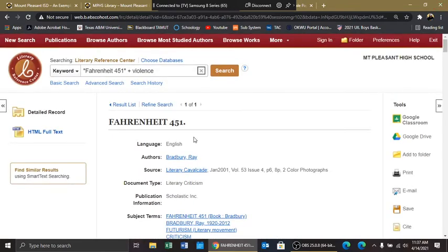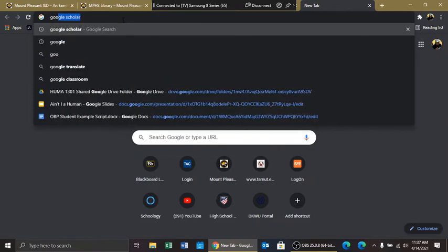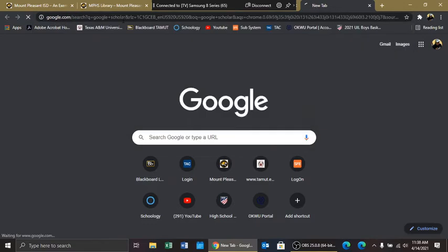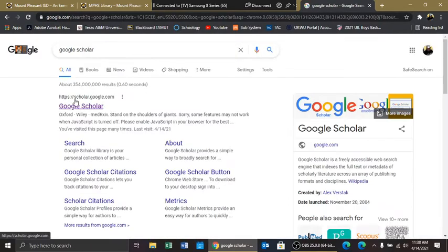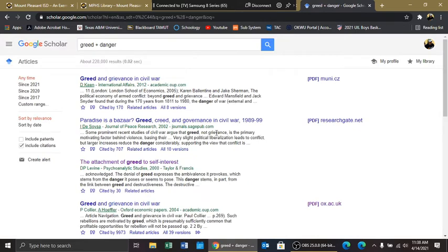Let's say that I'm struggling finding anything on the databases. Another possibility is that you can go to Google Scholar. Essentially, you go to Google and you go to Google Scholar. This is the same way. I'm going to search for things the same way. Last period, we searched for greed and danger. The idea of greed being dangerous, right?